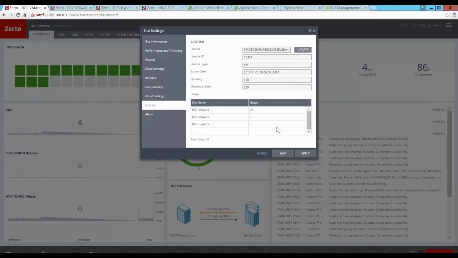Zerto is licensed per virtual machine. We don't care how many CPUs or how many terabytes are connected to that machine. It is just a simple counter of how many virtual machines you are currently protecting with the Zerto software.